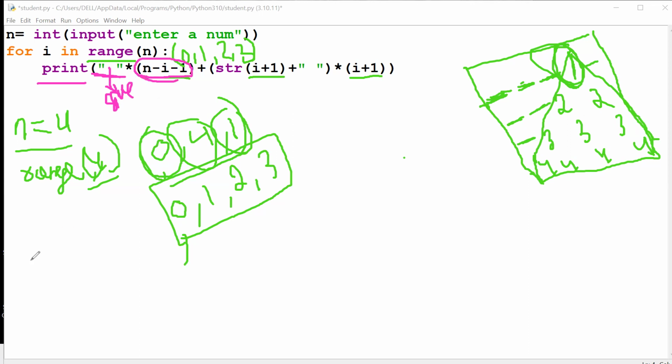Here the n value is 4, and the i value in the first case is 0. So 4 minus 1 here is 3, guys. This space will print up to 3 times; I am multiplying this space, so 3 times it will print the spaces.